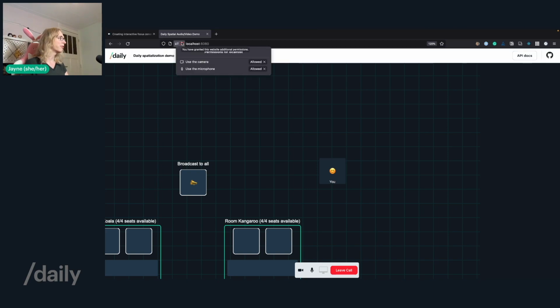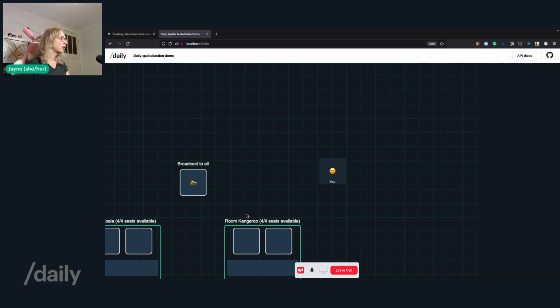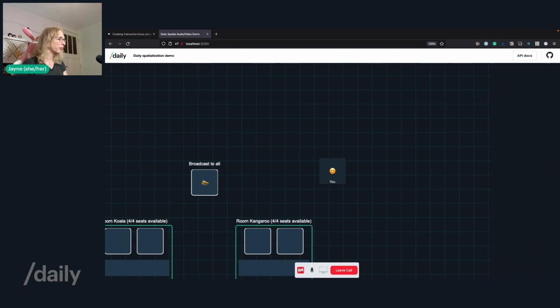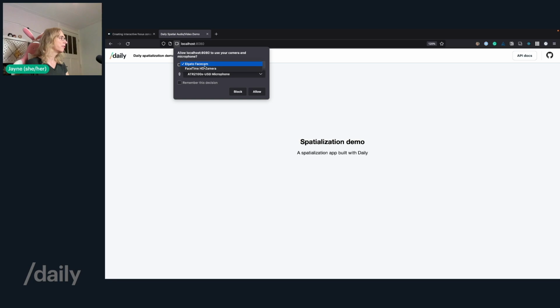Okay, now this is also going to mess up my camera for a bit. Oh no, everything is broken. Yeah. Okay, I can still move. You know what? Let me disallow my camera usage for a second, refresh the screen, start the demo again, and then select my FaceTime camera.